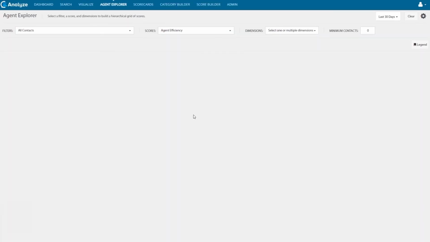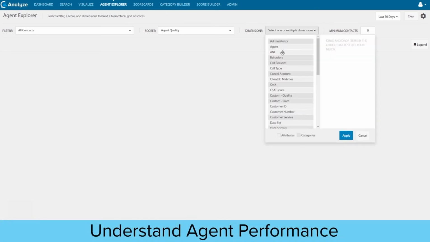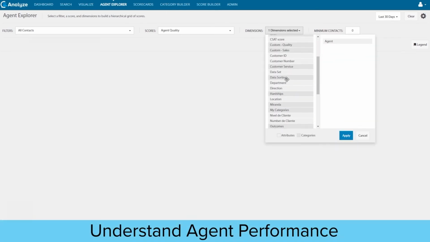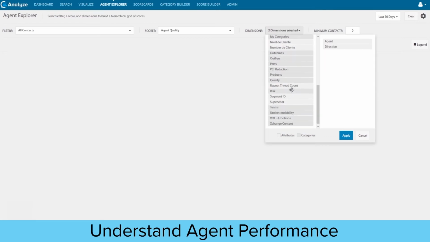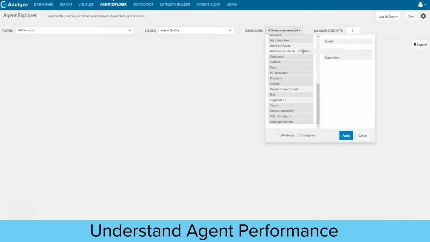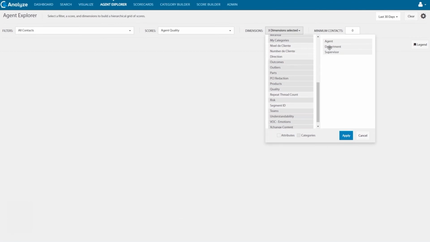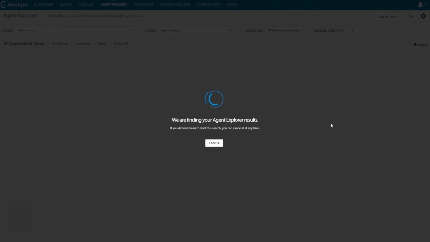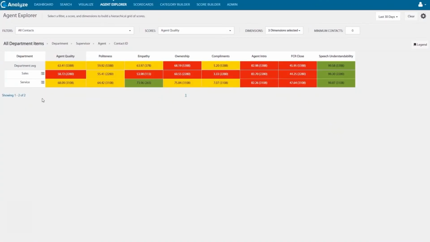Switching from manual to automated QA using speech analytics and CallMiner gives a lot of advantages in the industry. For instance, I'm able to go into my agent quality score and grab some different dimensions that are important. In this case, let's look at agent, let's look at the department, and then let's also pull in the supervisor. So I can sort these how it makes the most sense to me. And then I can apply this and look directly into where my areas of opportunity are.